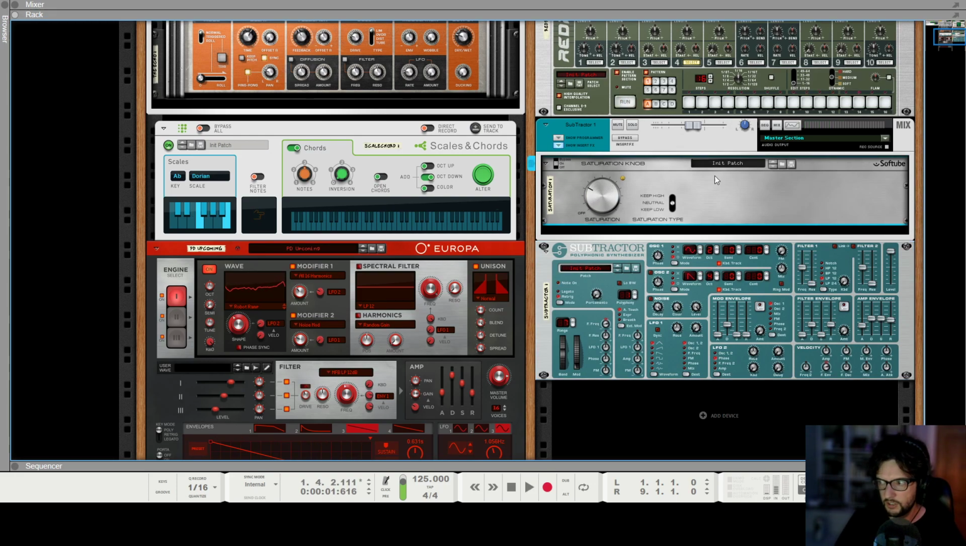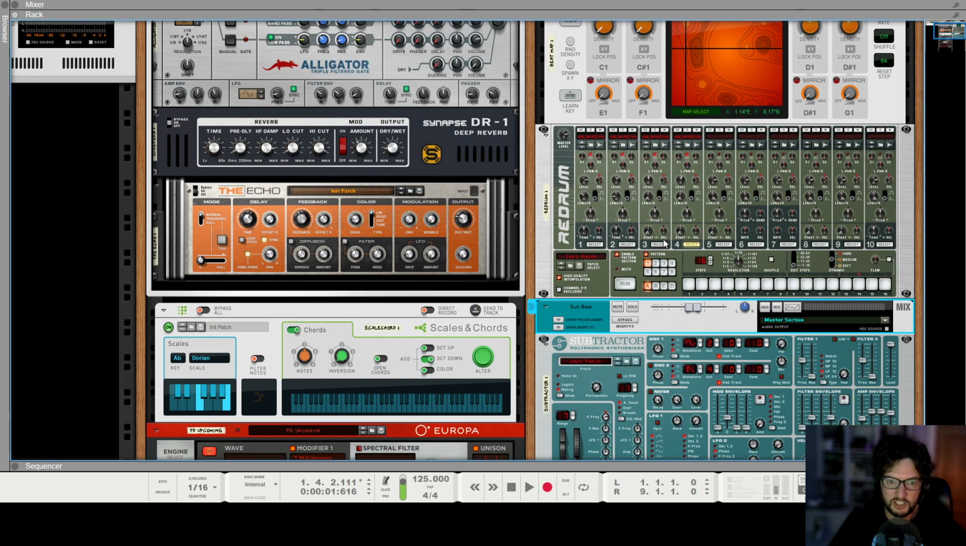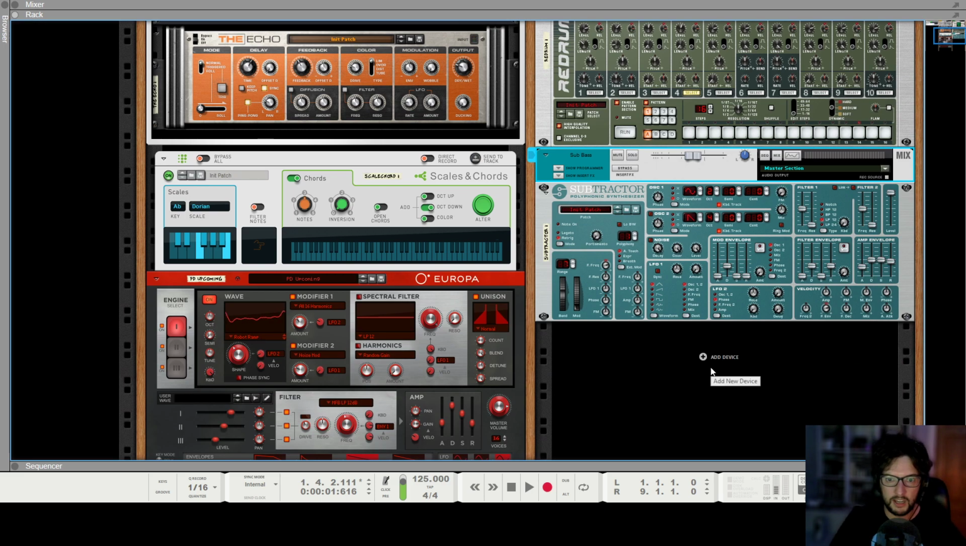Actually, I'll leave the saturation knob alone. I think that's good. So I'll just call that sub bass. I think it might also be good to have a kind of droney bass playing over the top, and I will break out the kick and sidechain the bass with that, which I'll get into in a second.